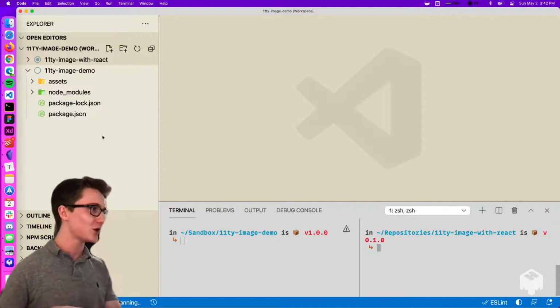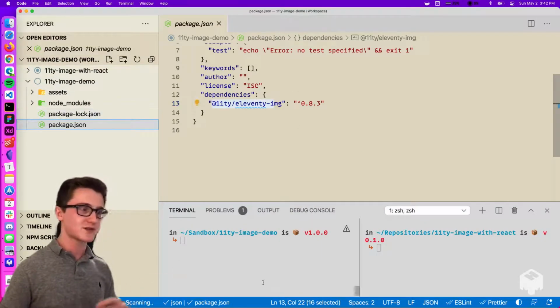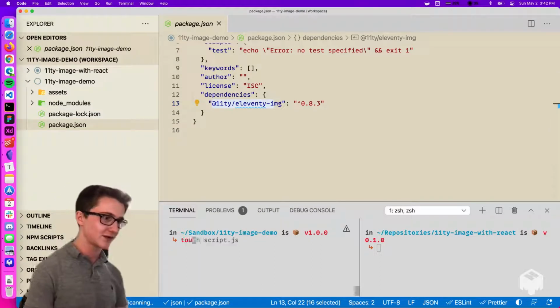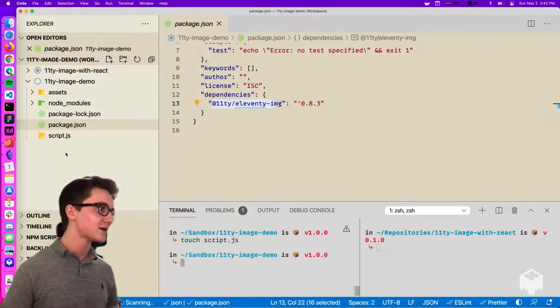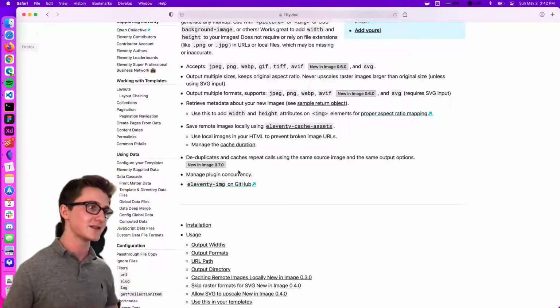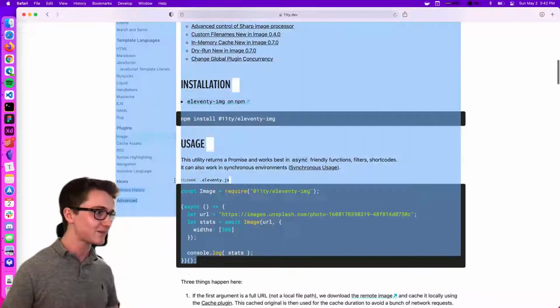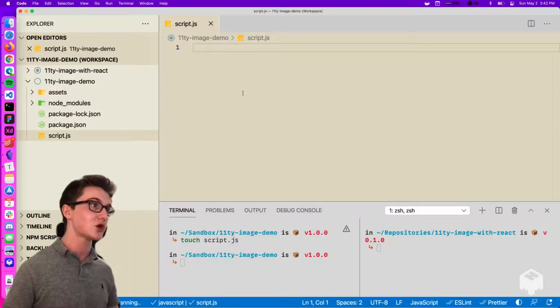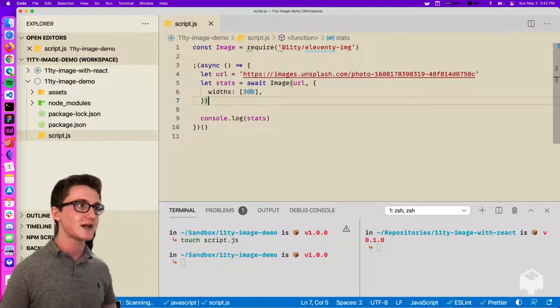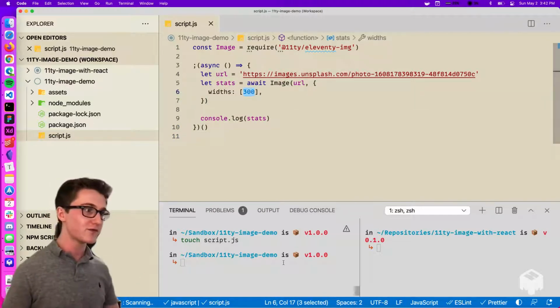too. So to show you what I mean, I made a basically empty directory here and a package.json where I've just installed the plugin. I haven't done anything else. And I'm going to make a node script that calls on this plugin and tries to optimize some images. As a proof of concept, I'm just going to copy this first line of documentation, which goes to Unsplash and spits out a 300 pixel wide version of that image.